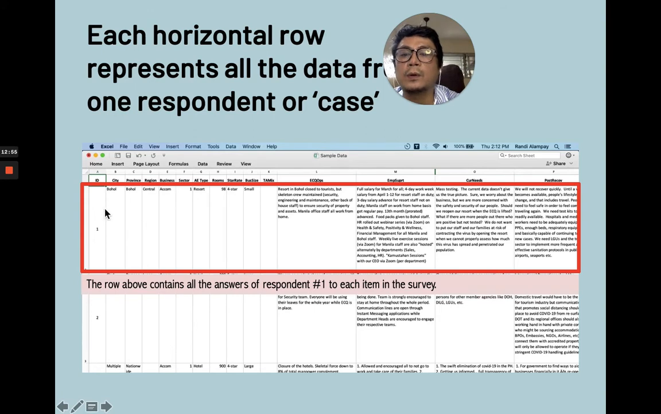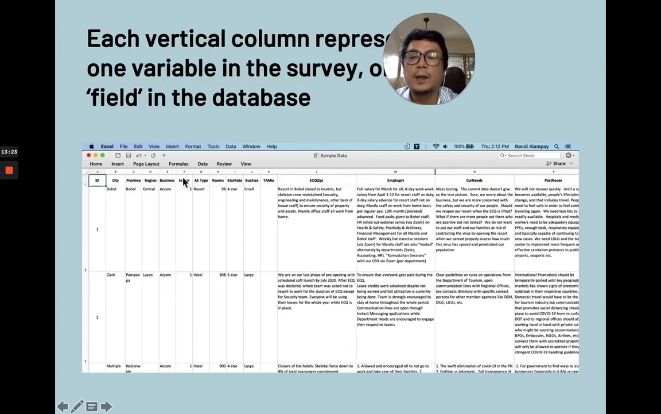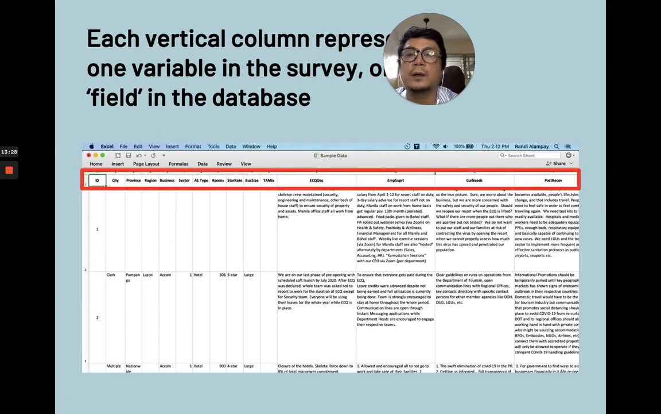As you go from left to right, you can see the response to the question about city or municipality, which is Bohol. What sector are they in? Accommodations. What type of accommodation? Resort. And then here you have their responses to each of the open-ended questions.